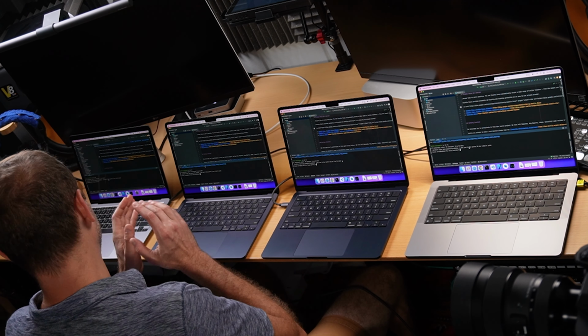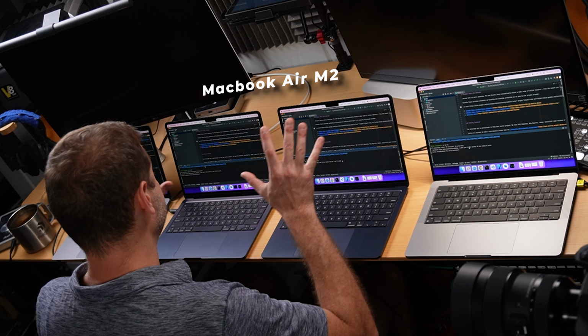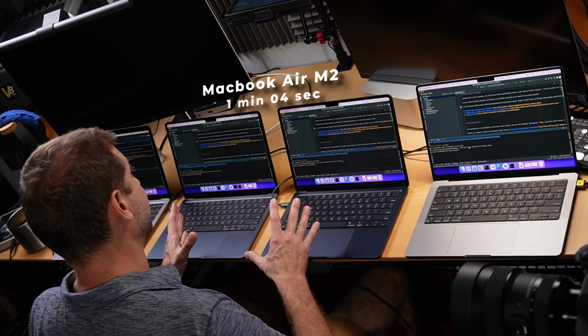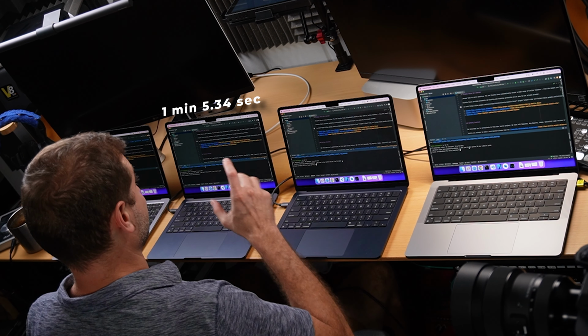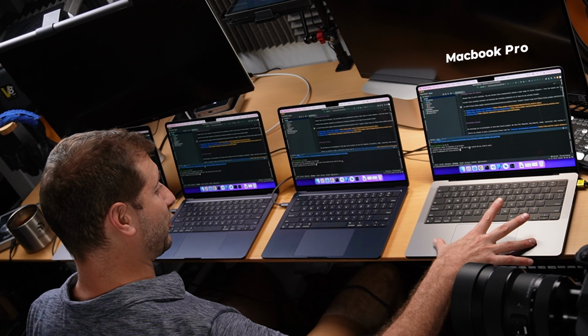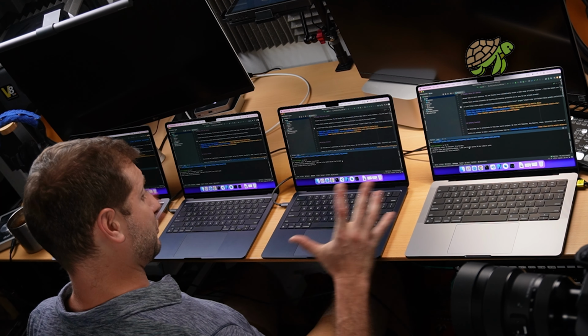So here are the results. MacBook Air M1 got 1 minute 42 seconds. Both MacBook Air M2s got 1 minute and 4 seconds. So they did the same. Pretty good. By the way, that was the reported time by the actual build. My time command gave a slight advantage to the upgraded model with 1 minute 4 seconds 0.72, and this one got 1 minute 5 seconds 0.34, but close. If you're paying $1,000 more, you'd want a slightly bigger difference, right? And the MacBook Pro got 1 minute 7 seconds. So quite a bit slower on the MacBook Pro, unexpected.